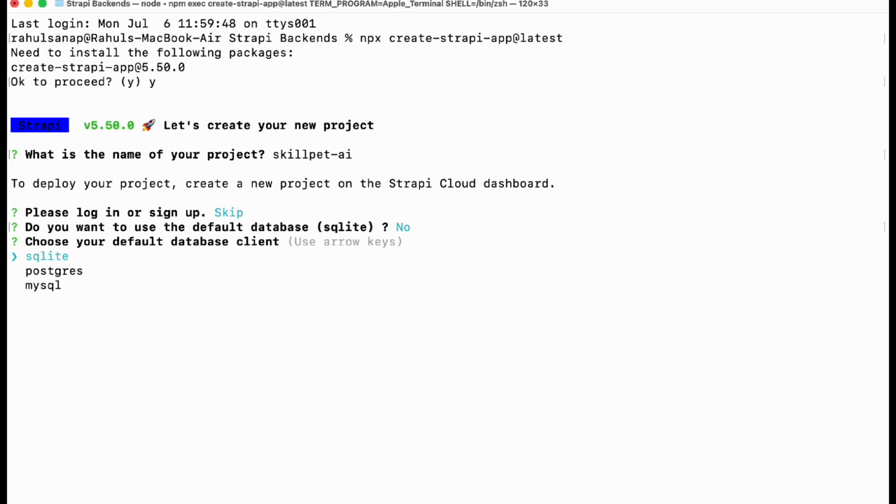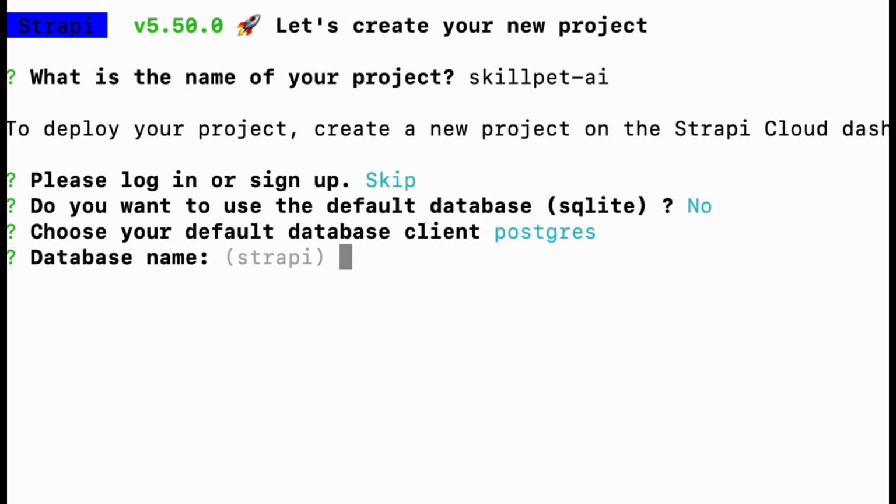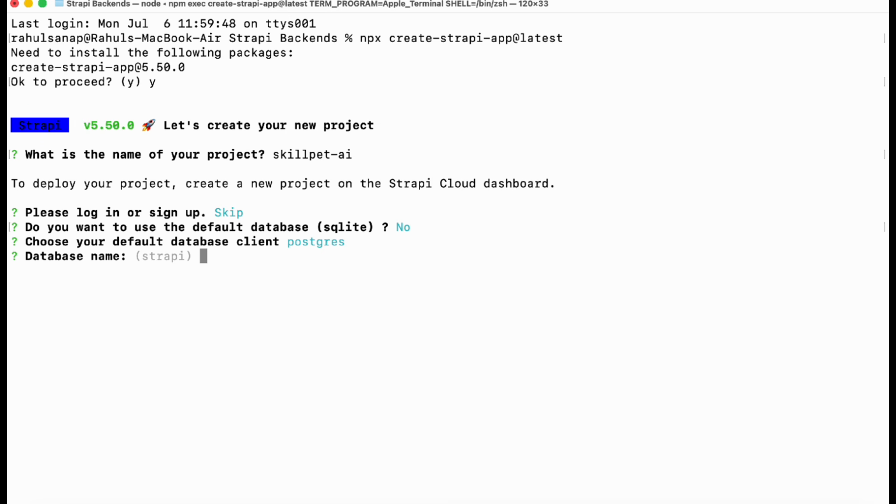Then we can select or choose the default database. You have the option to select SQLite, PostgreSQL, or MySQL. Now we'll select PostgreSQL because I'm going to show you how we can connect to a free PostgreSQL database. Now here you need to provide a database name. Okay, now the question is how to get this free PostgreSQL database.